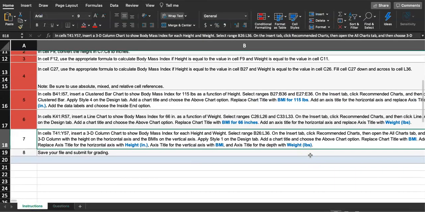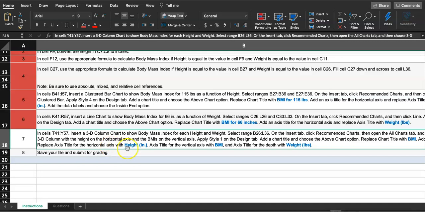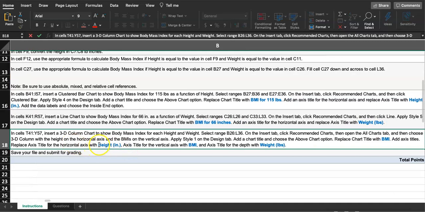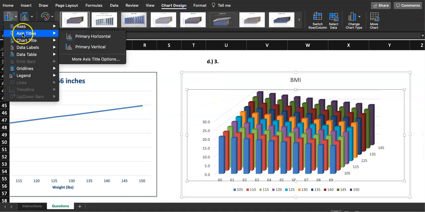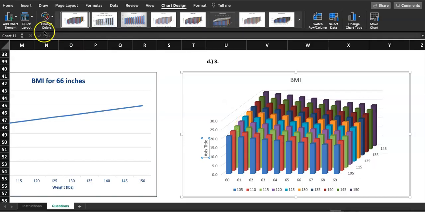Add axis titles. Replace the axis title for the horizontal axis as height. Okay, I will do horizontal axis as height. Click on this, I will go to chart design, axis title, primary horizontal.